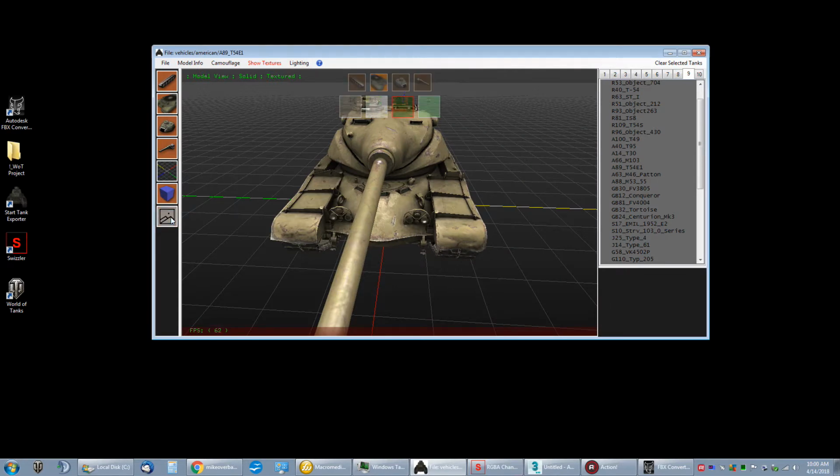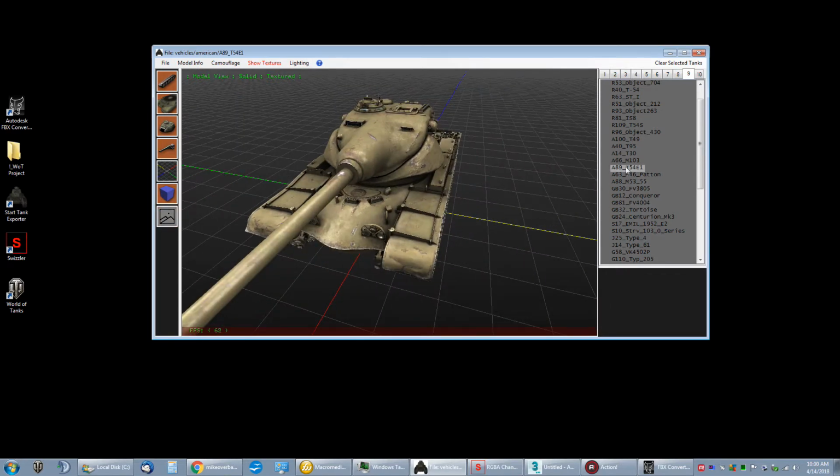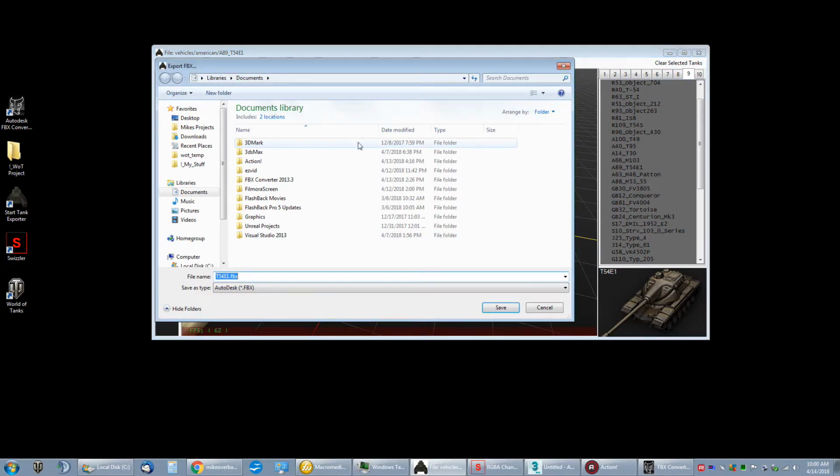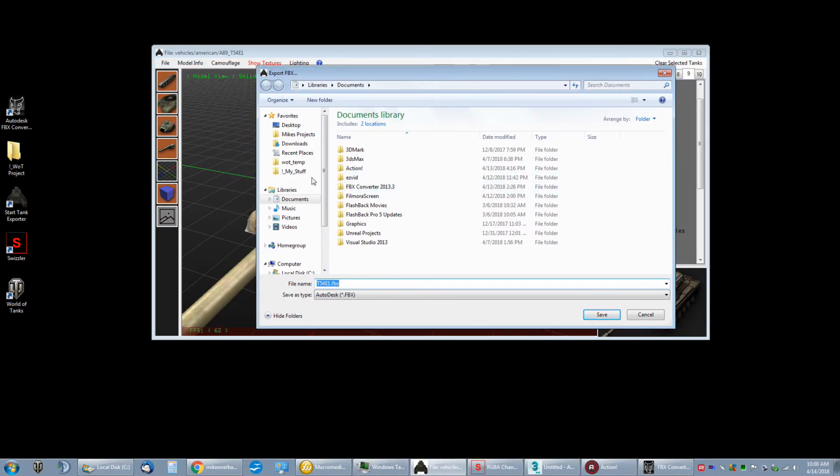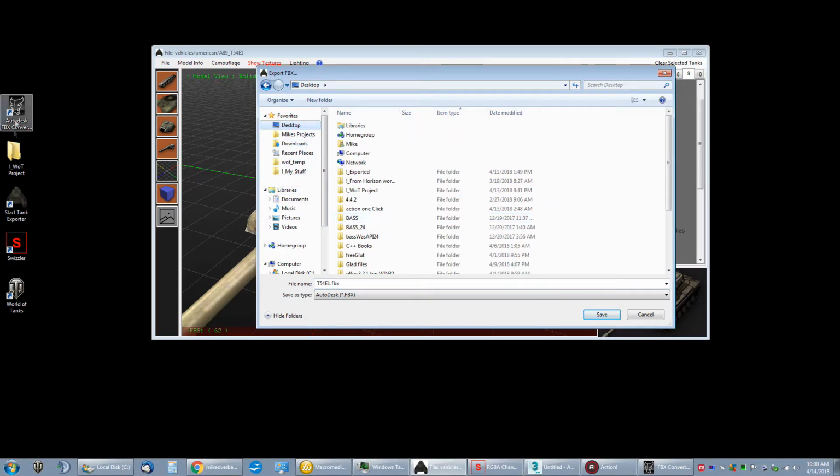So what we're going to do here, we're going to go back up to our T54 and we're going to export the FBX. Okay. I'll go to my desktop. I have a folder. See it right here.